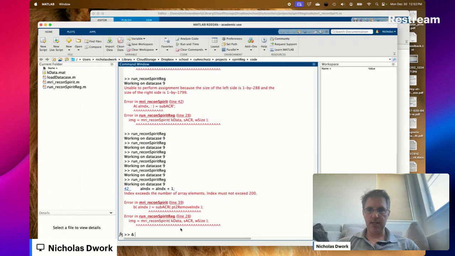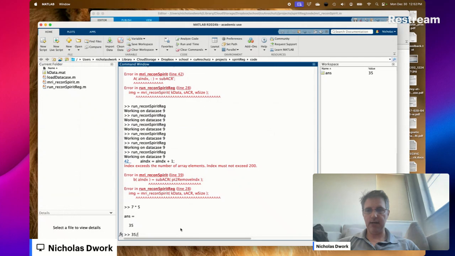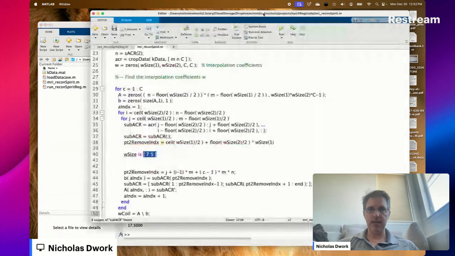How do I know? 7 times 5 is 35, and 35 divided by 2 is 17. Wait, was I wrong? Could that possibly be? So 5 divided by 2 is 2.5, floor is 2, times 7 is 14. Okay, so this is going to be 14, and this is going to be 3, so that'll be 17.